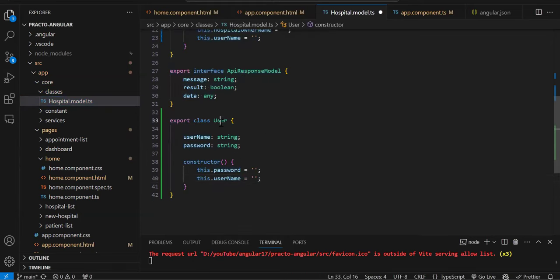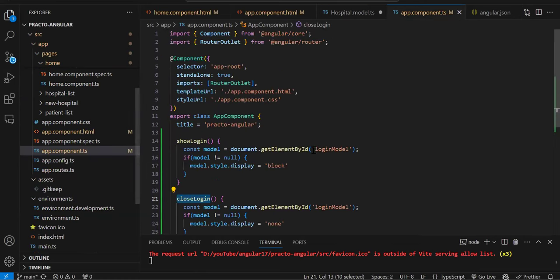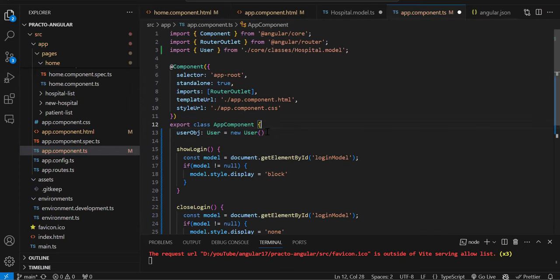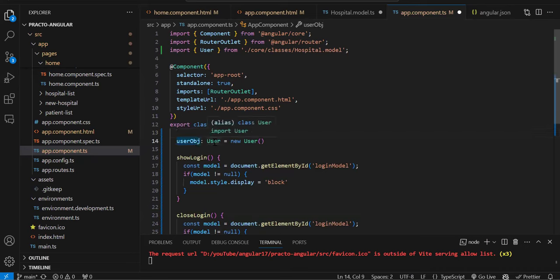Let me just format it. Now we have to create an object of this class in my app component. So here, let's remove this, we don't need this. userObj colon my class name is equal to new class name. We need the import, so if we add it over here, it will suggest. So we have created an object now.